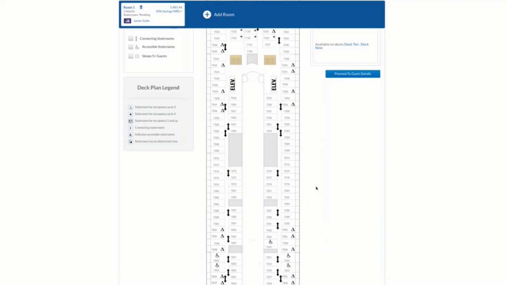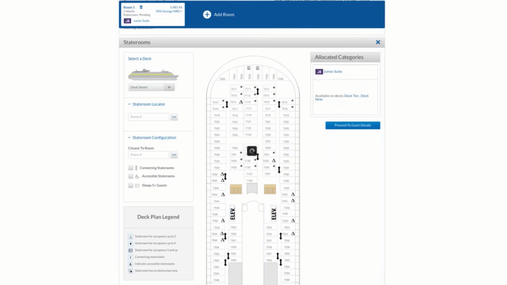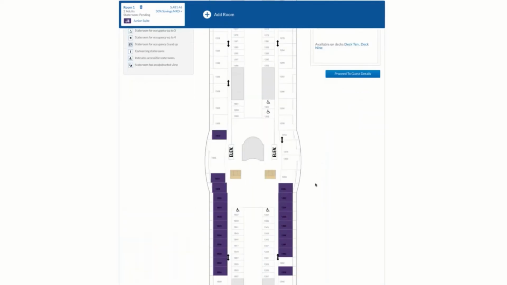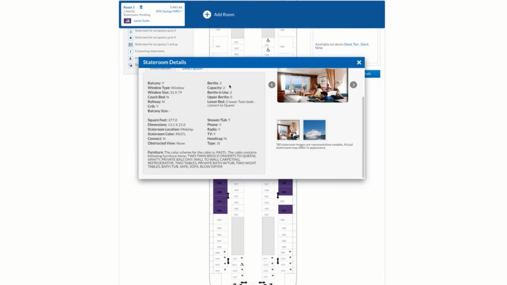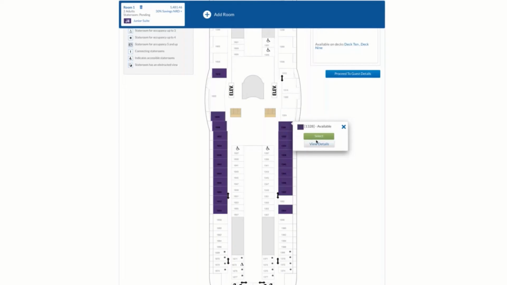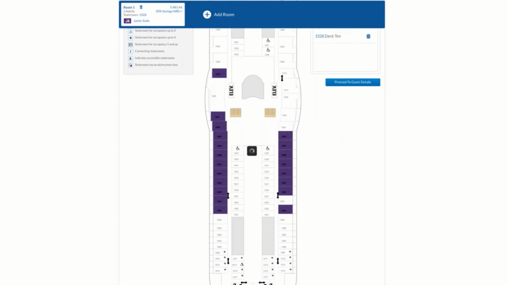we're gonna go back to one of those other deck plans. Let's see. Here we go. So it even color coordinates this for you. Again, this is view details that show you those amount of berths, the lower bed, and the different details of the stateroom. So we're gonna hit select and proceed to guest details.